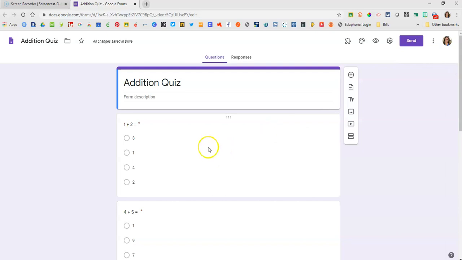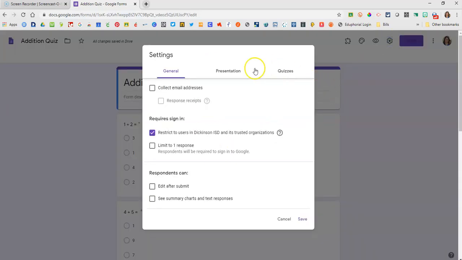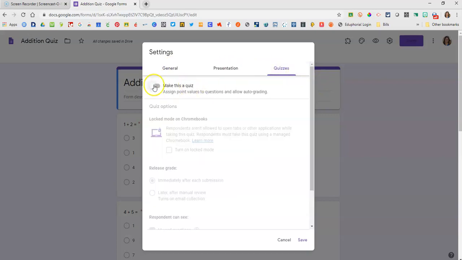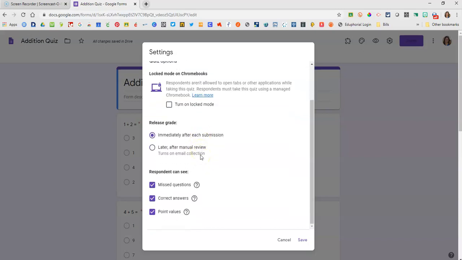The next thing I'm going to do is click on the little settings gear, and then look over at the top right. I'm going to click on quizzes. All you have to do is toggle this switch over to make it a quiz. Then there are some options here. You can lock the Chromebooks if you want. Again, this is if we were in school and you wanted it to be a locked down quiz, you can click that to lock down the Chromebook so they can't go anywhere else to look for answers. But for today's quiz, we're not going to worry about that.